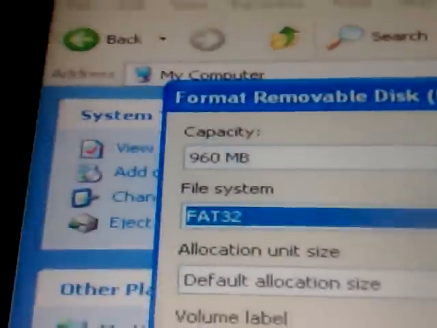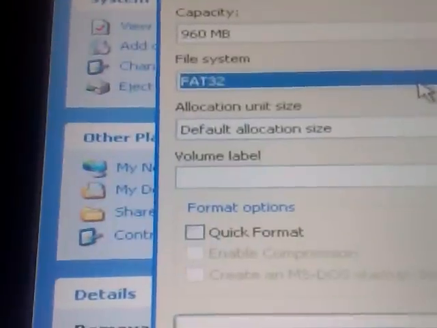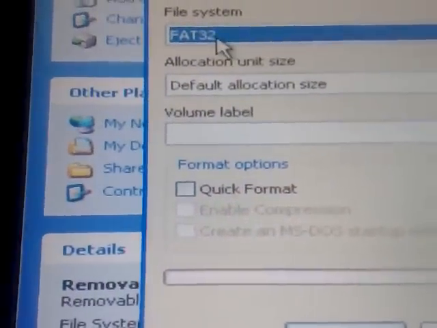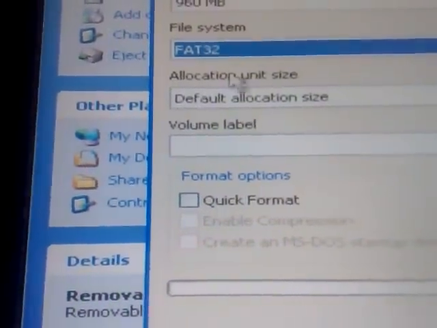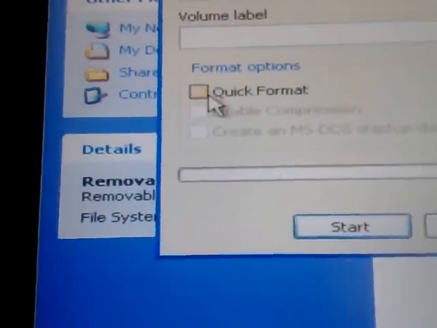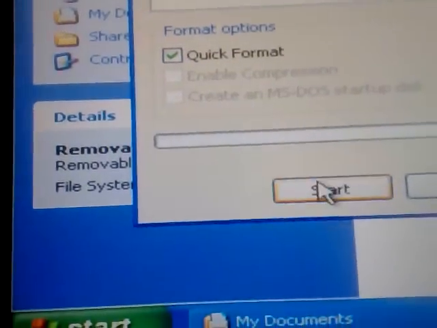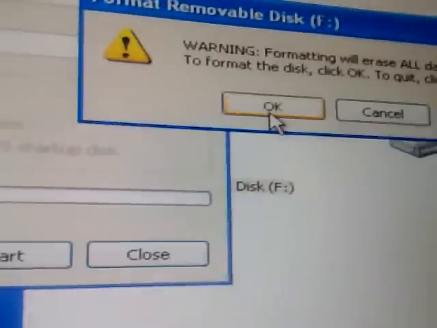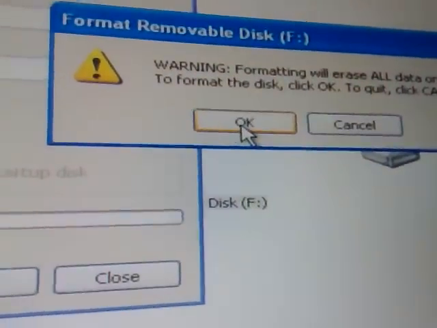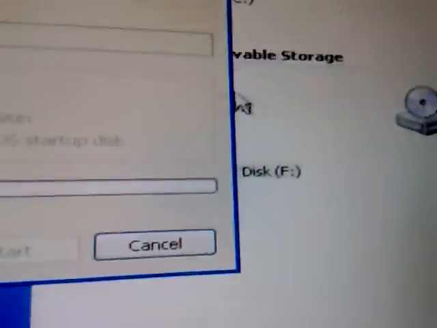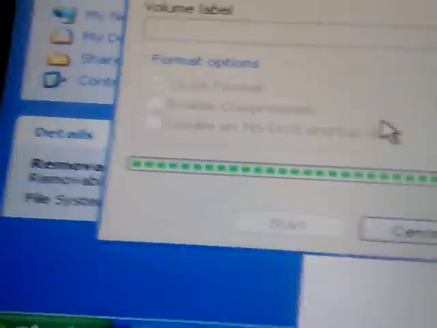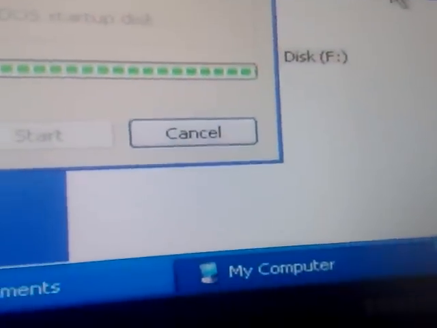FAT32 is what you want for the PlayStation to read it, because it reads it in increments of 4 gig. That's all they can read. So you go down to quick format, click that, press start. It tells you it's going to erase everything on there. Yeah, that's fine, it's empty anyway. Okay, and it's done, quick as you like. That's that done, close that down.